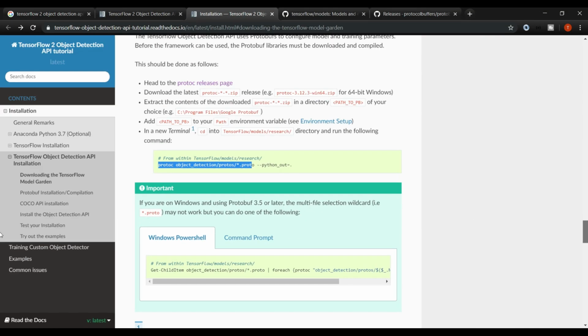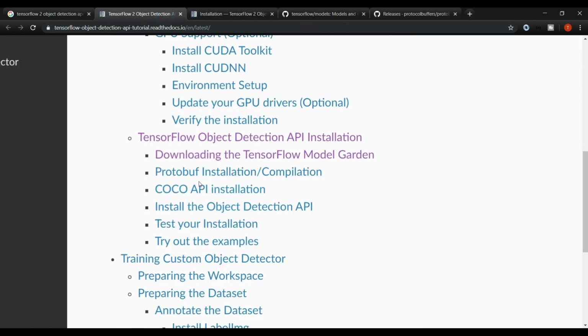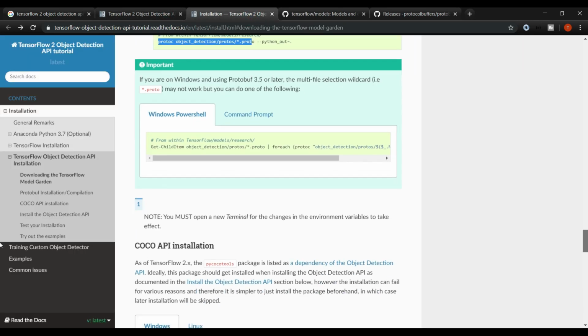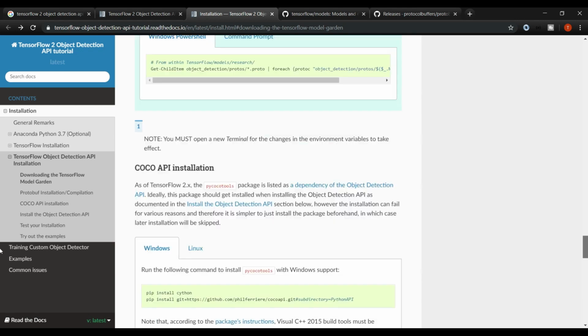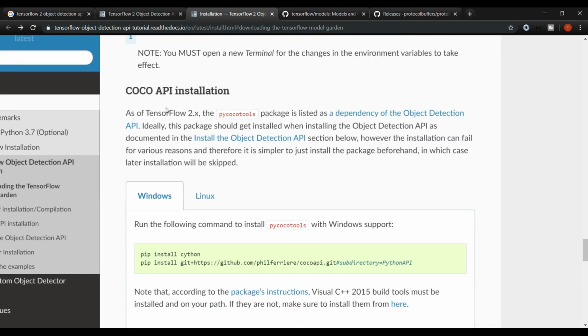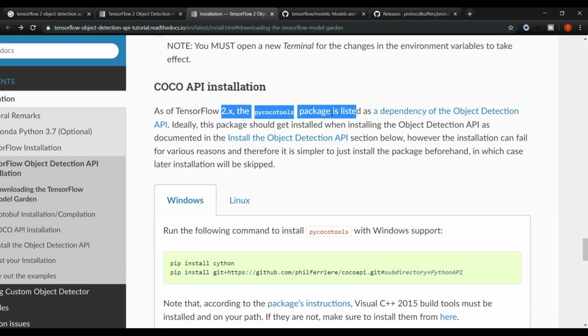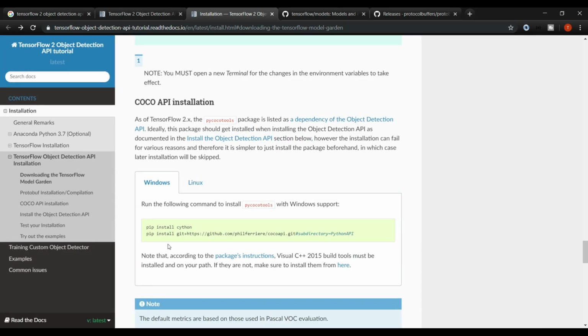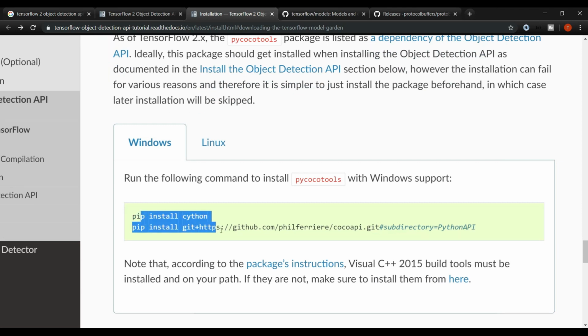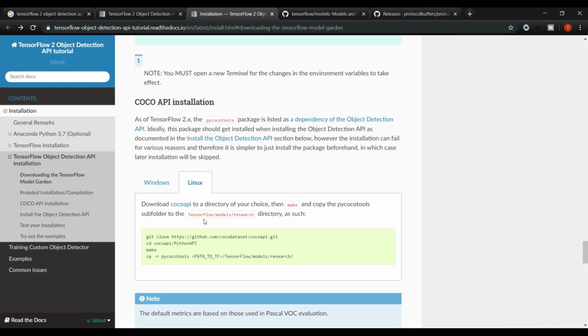And now, what's the next step? COCO API installation, and it's simple. As of TensorFlow 2.x, we are using TensorFlow 2.2. The pycocotools package is listed as a dependency of the object detection API, so we need to install this. For Windows users, this is the code. For Linux users, this is the code.